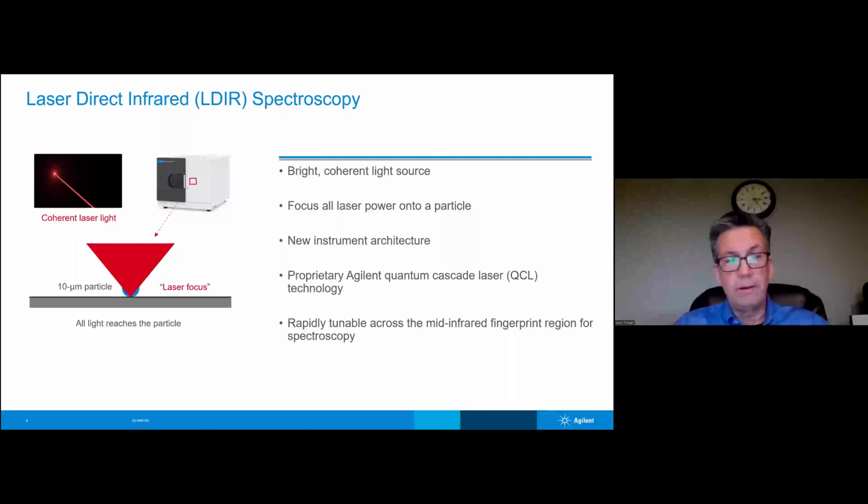So this system, the LDIR, really is a pretty simple device. It has a quantum cascade laser, which was developed internally by Agilent, is made by Agilent, and it focuses all the laser light on a particle. So there's no need for any kind of manual adjustment of an aperture, an area defining aperture, or anything like that. The area that is illuminated is just the wavelength of the laser. It's rapidly tunable across the mid-infrared fingerprint region. It covers the region from 1800 wave numbers down to around 975 wave numbers. And if you relate to wavelengths, that would be 5.5 microns to about 10 microns.